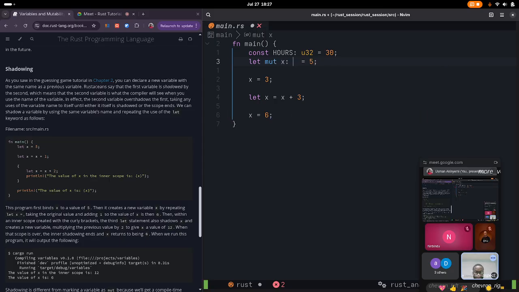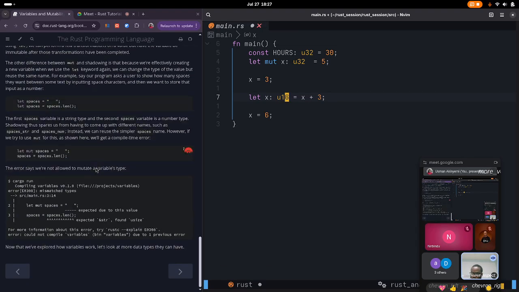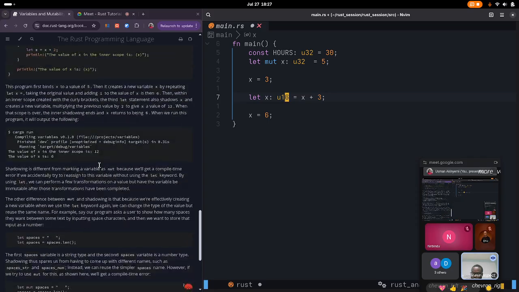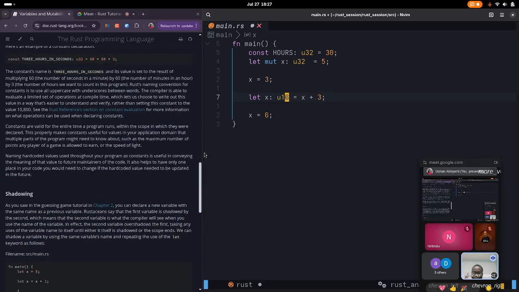So you can say let mut, then put a colon and the type, so u32. This is basically an unsigned 32-bit integer, right? Now in shadowing, I can change the type to, let's say, u16. You see there is no problem, that's what you can do. There is an application for this.